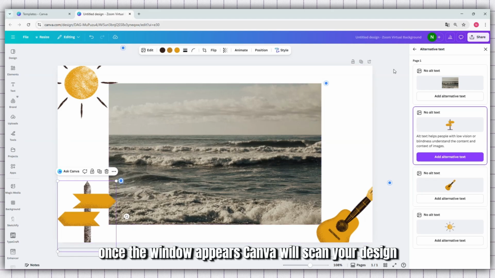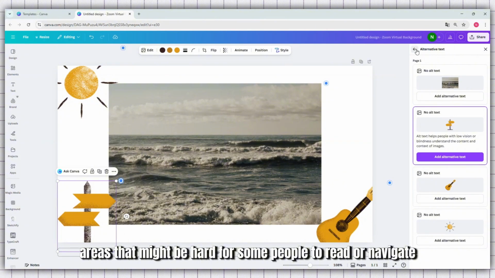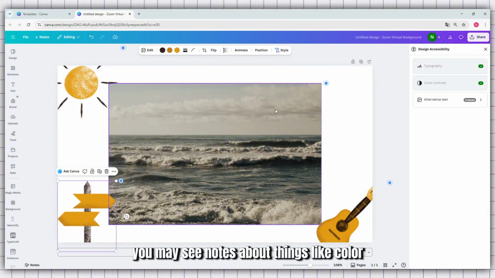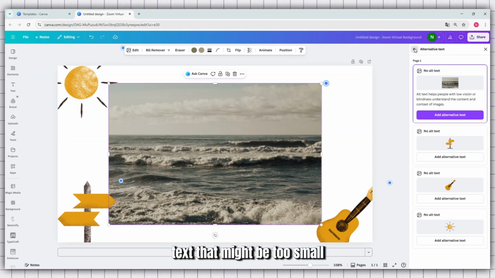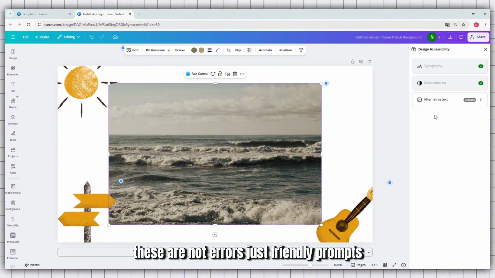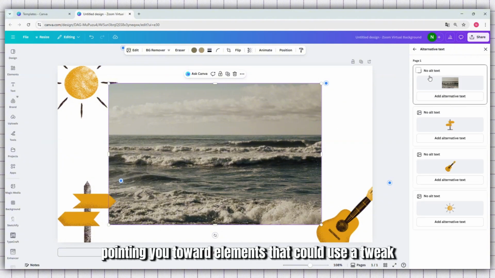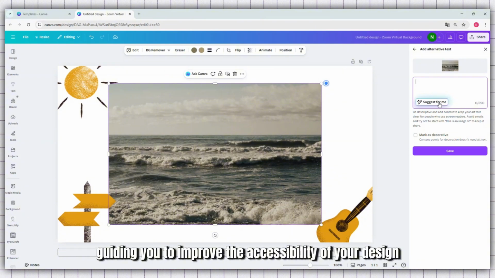Once the window appears, Canva will scan your design and highlight areas that might be hard for some people to read or navigate. You may see notes about things like color contrast between text and background, text that might be too small, or layout choices that can make content less clear. These are not errors, just friendly prompts pointing you toward elements that could use a tweak for better readability. Think of it as a helpful assistant guiding you to improve the accessibility of your design.